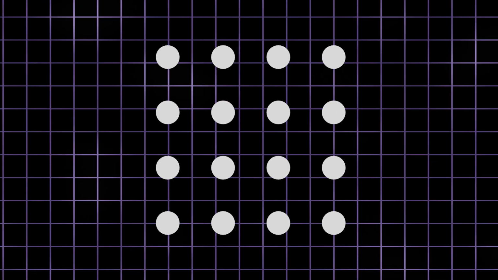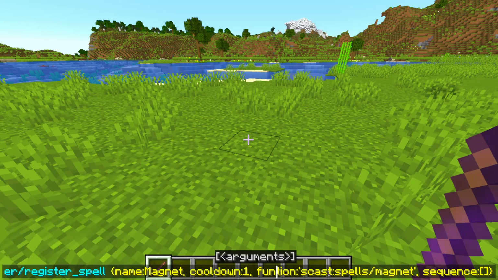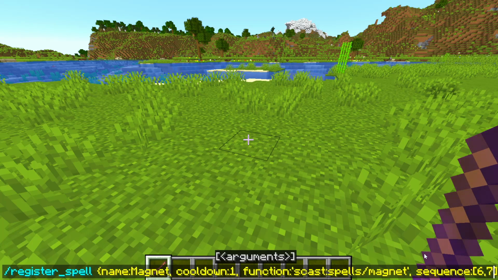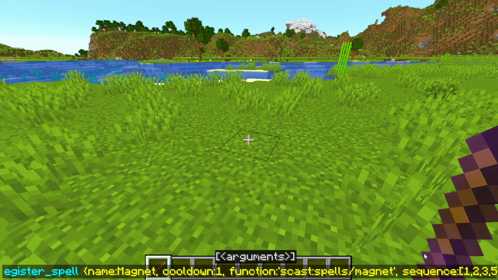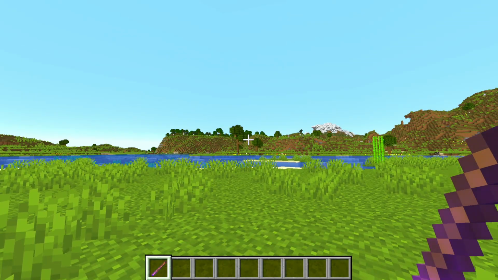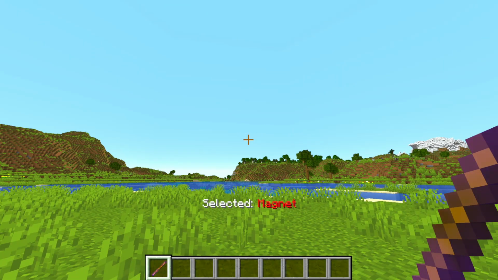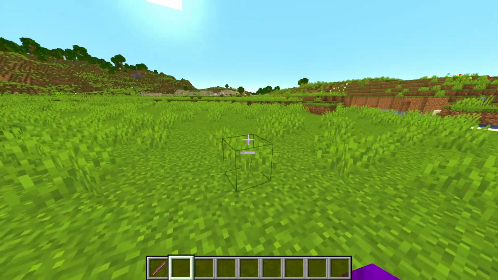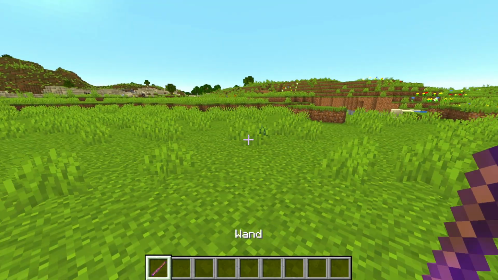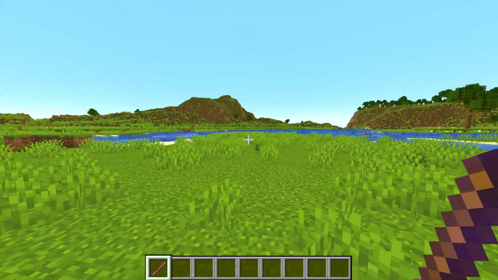The sequence is the order of the dots you look at in order to select the spell. Each dot has a number assigned to it, ranging from 1 to 16, also in the spell function. For this sequence, we're going to do something simple. We're going to do 1, 2, 3, 5. And just like that, the magnet has been registered. Now, in order to use that spell, you do 1, 2, 3, 5, and magnet has been selected. Let's test it out. Throw an item on the ground, hold down wand, and there we go. It's going to pull any item within 10 blocks to where you are.